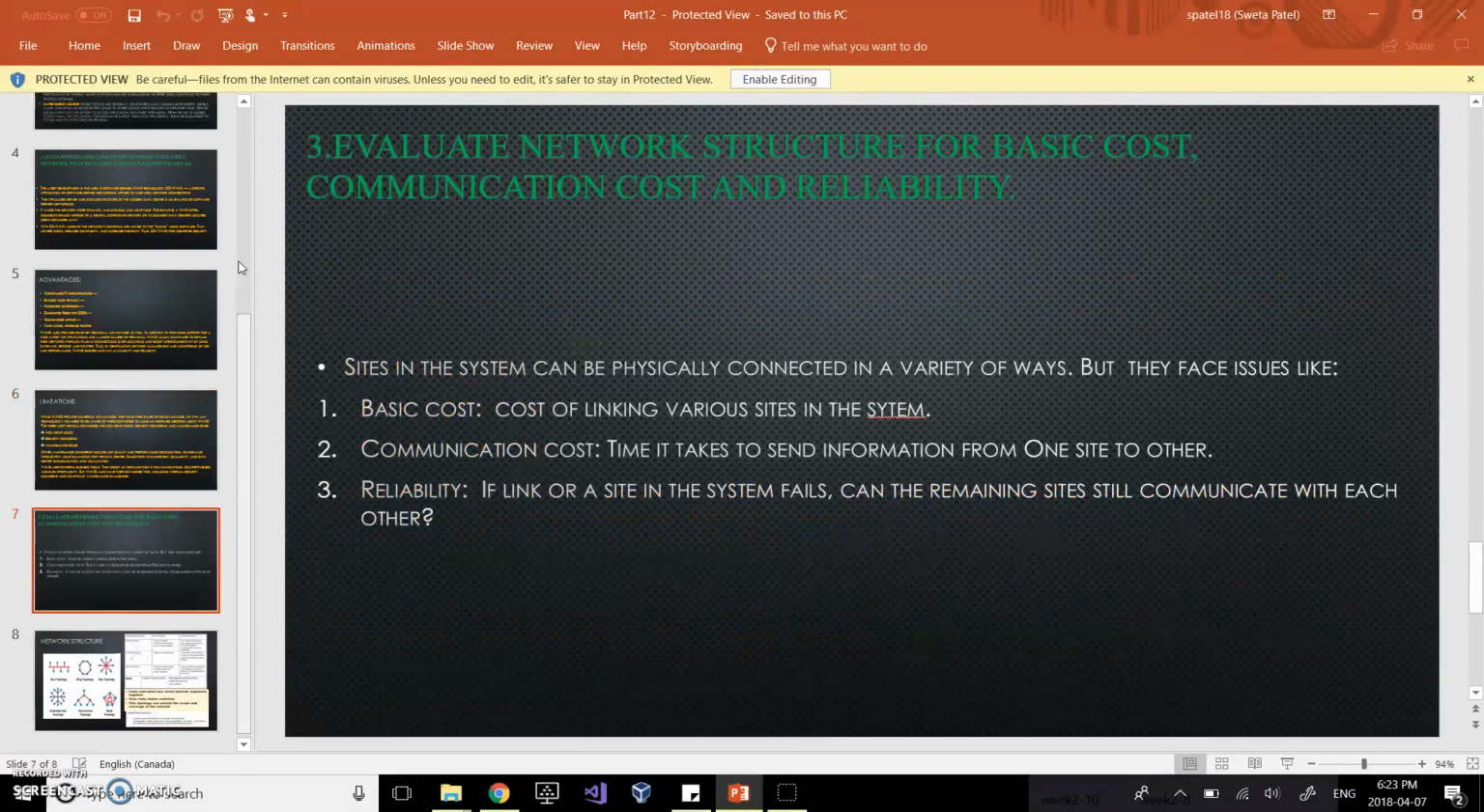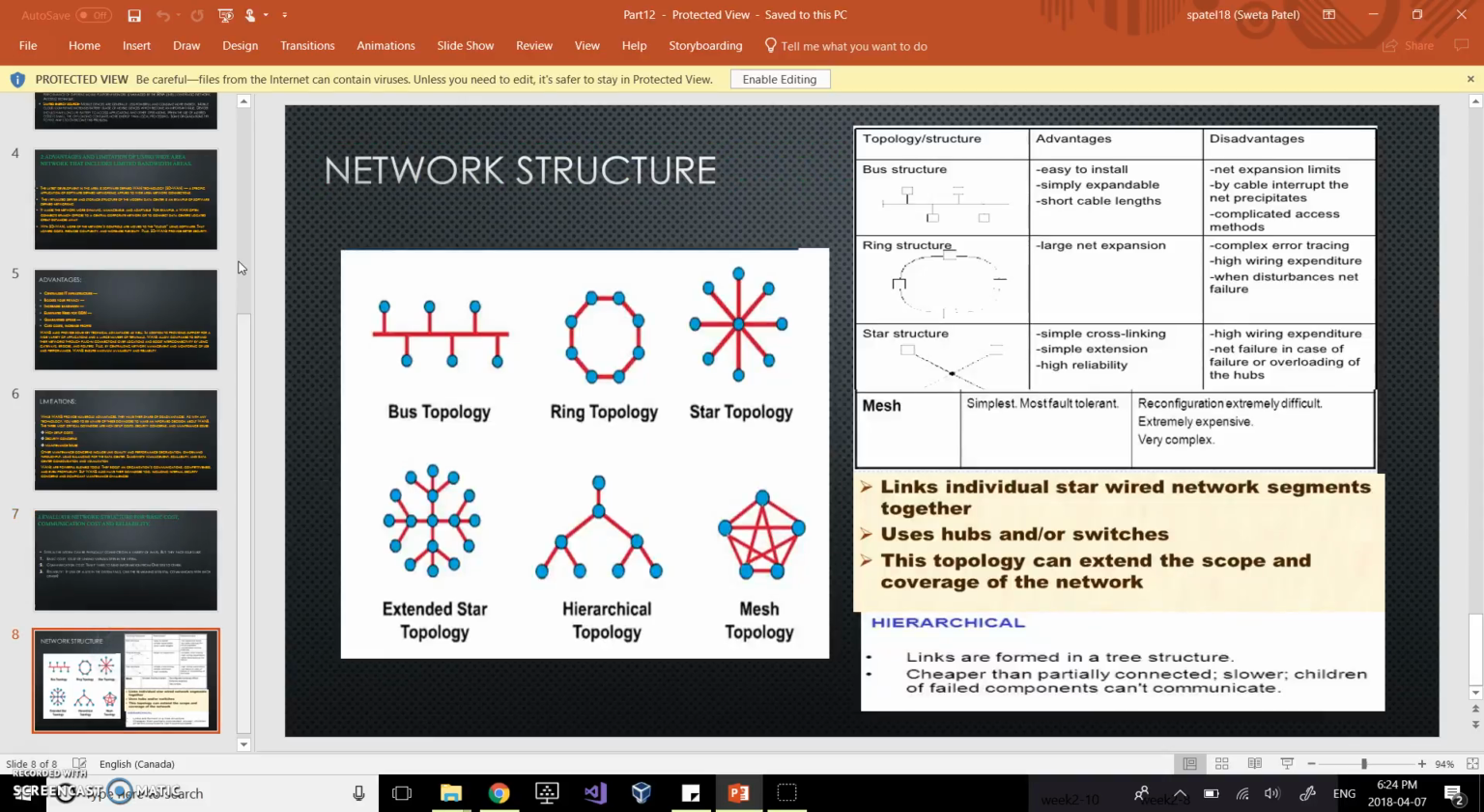So now, third topic, the last topic of this video, which is evaluate network structure for basic cost, communication cost, and reliability. Sites in the system can be physically connected in a variety of ways, but they face issues like basic cost of linking various sites in the system, communication cost, time it takes to send information from one to the other, reliability. If a link or a site in the system fails, can the remaining sites still communicate with each other? So this lists all the types of network structure.